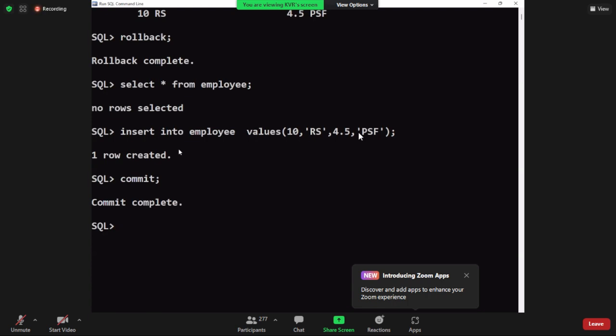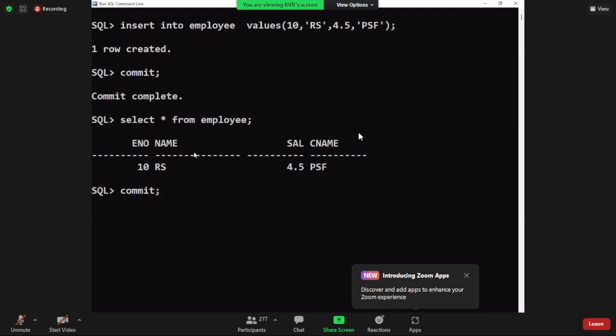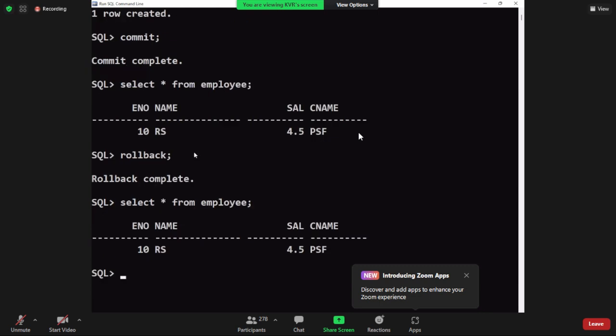Commit complete means what? After going home, you are reading the notes. Tonight read, morning also read, afternoon also read, then you never forget. Then see, select star from employee once again. The rows are there. You say rollback. You read three times after going home. Don't touch the book for 10 days. Still you will remember. See that. Rollback. Do you think that it is removed? No, the data is still persisting.